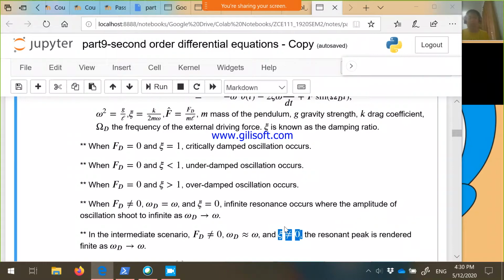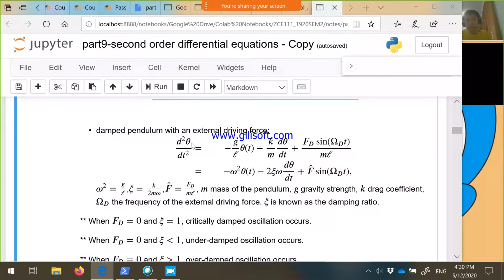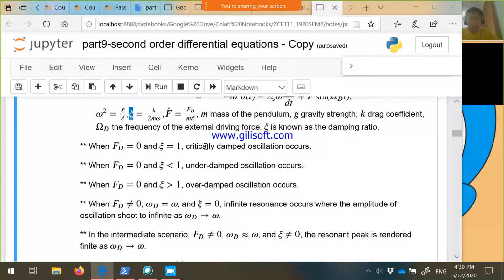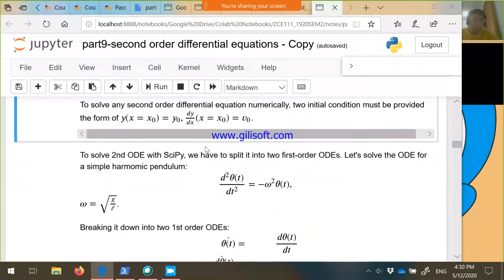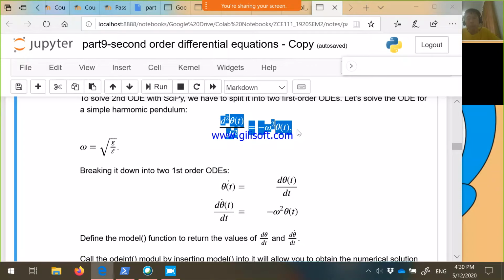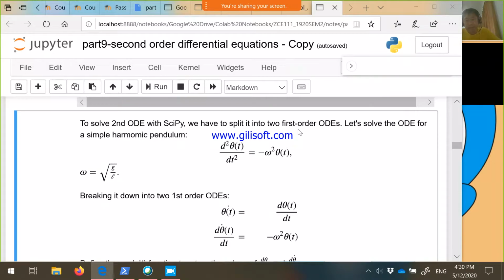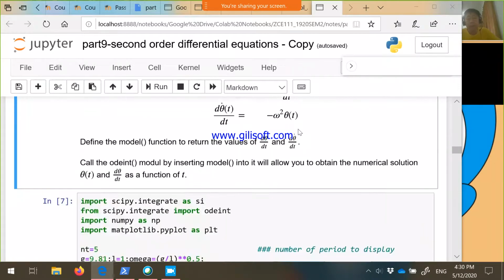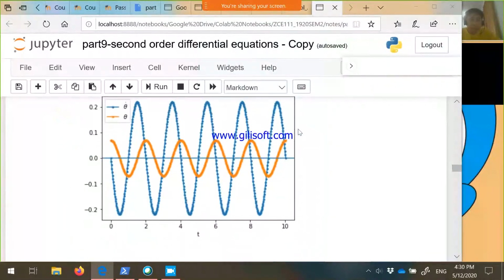Okay? So you can actually see the behaviors of this C as a function of time by solving this differential equation. Right? So you set in different values of the damping ratio, different values of omega. You'll be able to obtain how this theta changes with time. So I think this is one of the exercises we're going to see. So first of all, we will solve the second order differential equation for a pure pendulum without any drag force, without any damping, without any external force. And then you define the variables, and that's how you could do it.